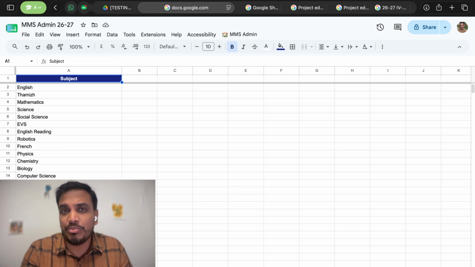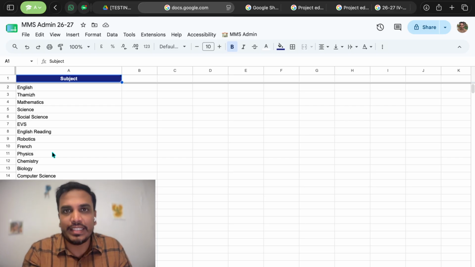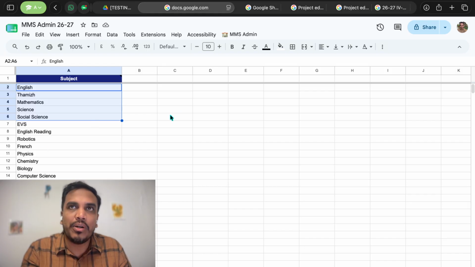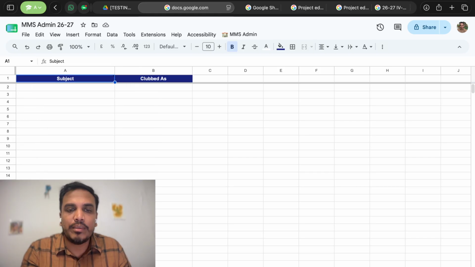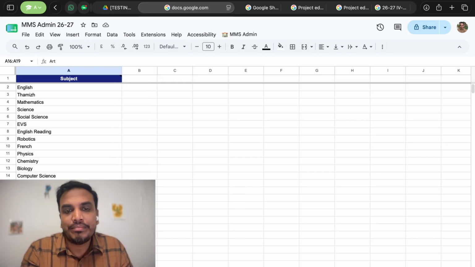You can give a list of subjects. So when the teacher is creating a mark sheet for a particular assessment, they can select which subjects. For example, let's say there's a weekly test. A weekly test might have only the core subjects, but maybe your term test, exam, or assessment will have art, craft, music, scripture, right? So you can select which subjects are part of which assessment. For that, you put all the subjects that your school has here.